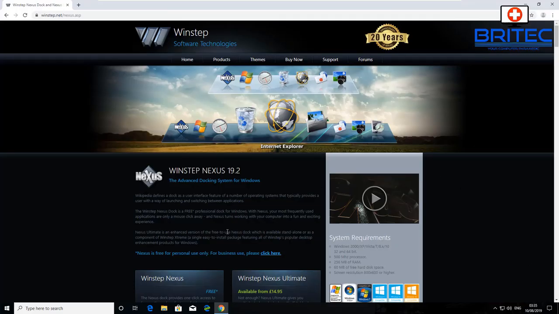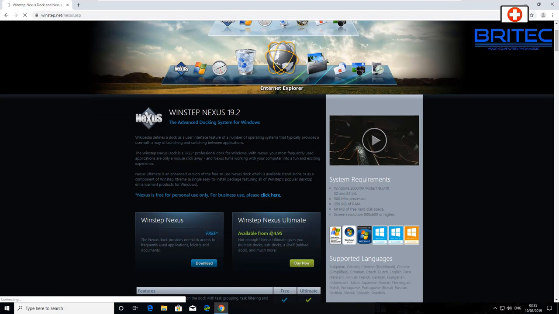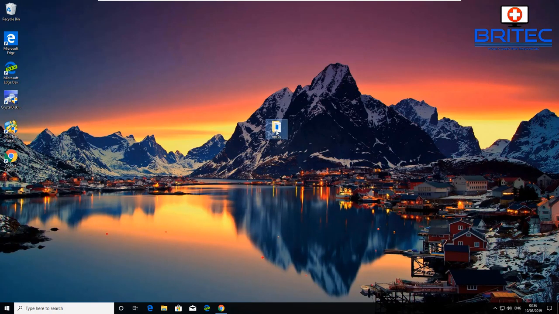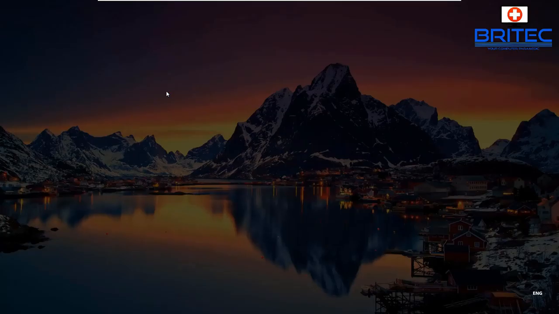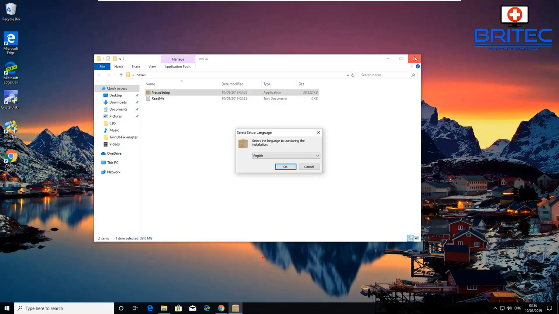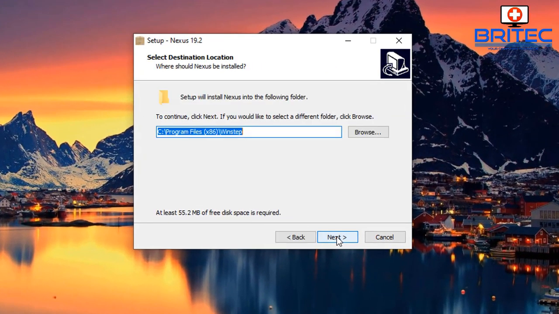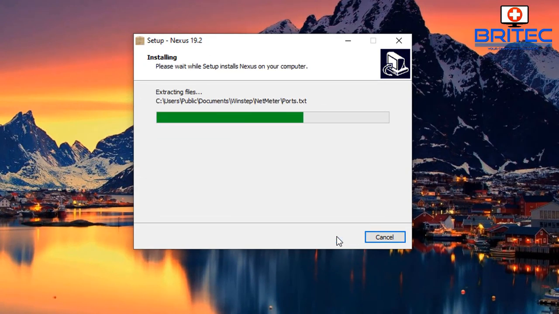Next up, we're looking at Nexus. And this is a Winstep Nexus, and it's a pretty nice little app. You can download the free version, or you can pay £15 and get the ultimate version, depending on what you're really after. Works with all versions of Windows. Once you've got this downloaded, just go ahead and install. So I'm just going to go into the installation folder here and start to install. Very simple process. Again, just go through the motions here. There we go. That's now installed.